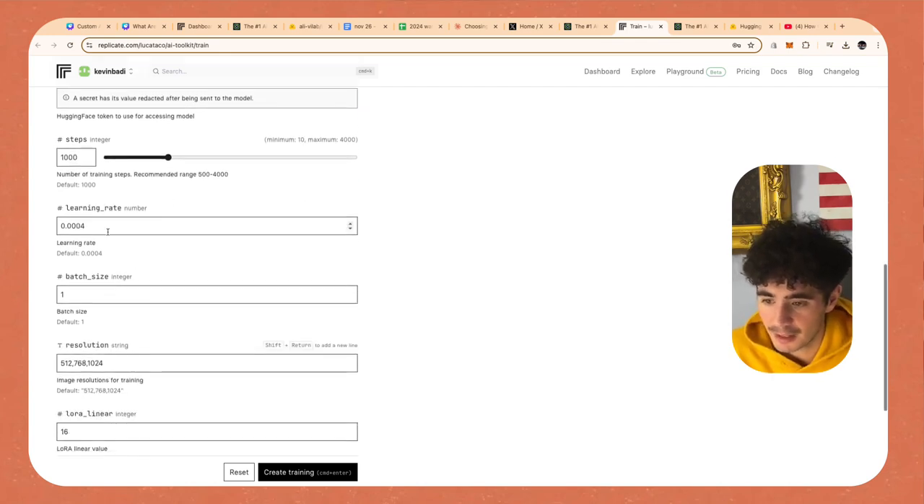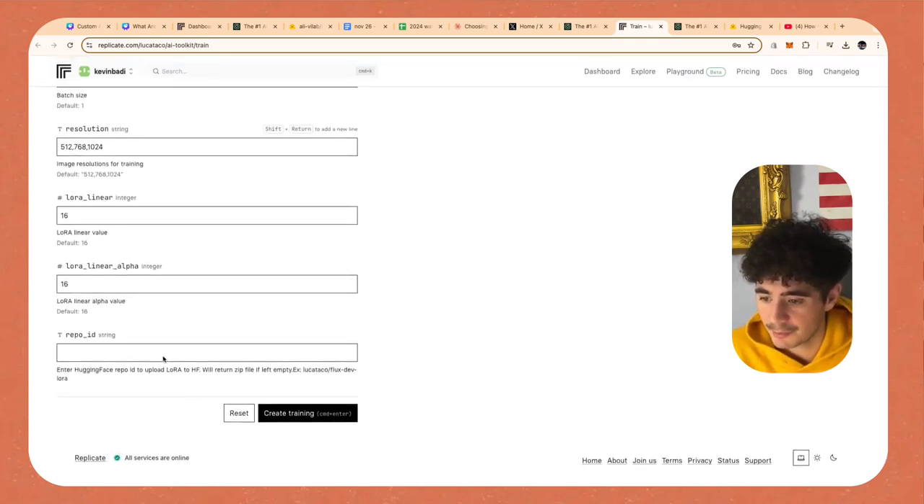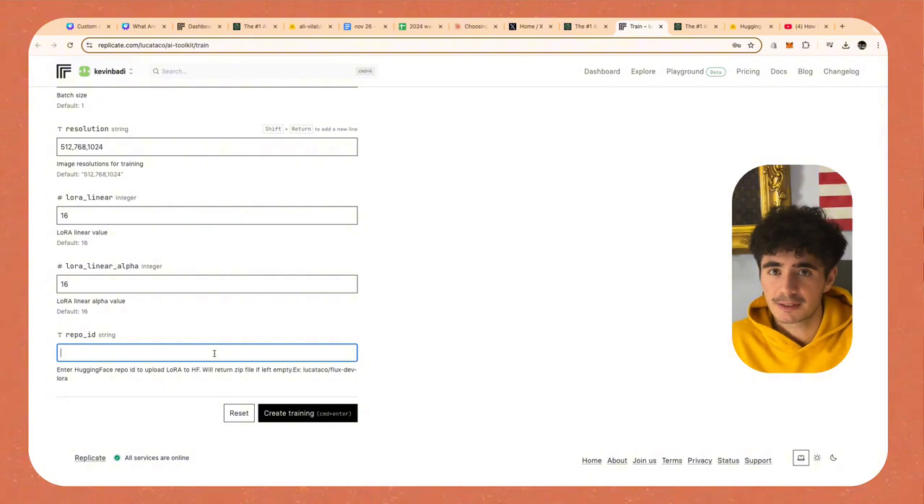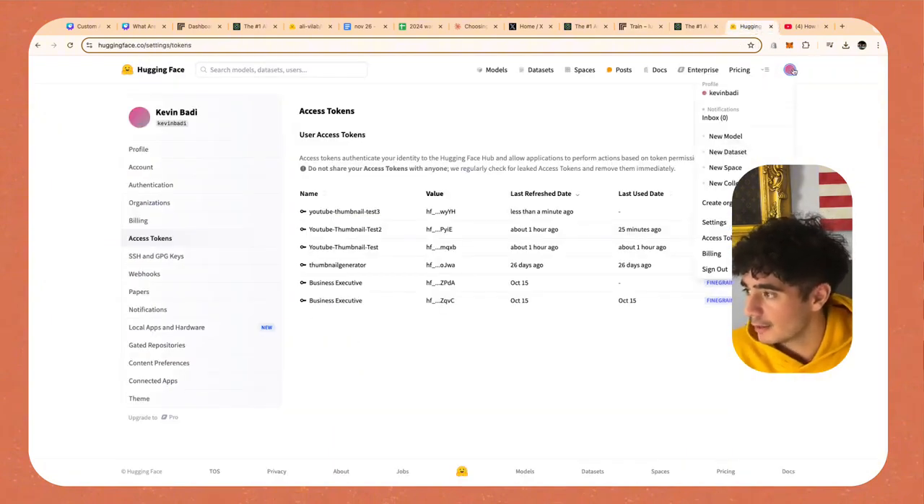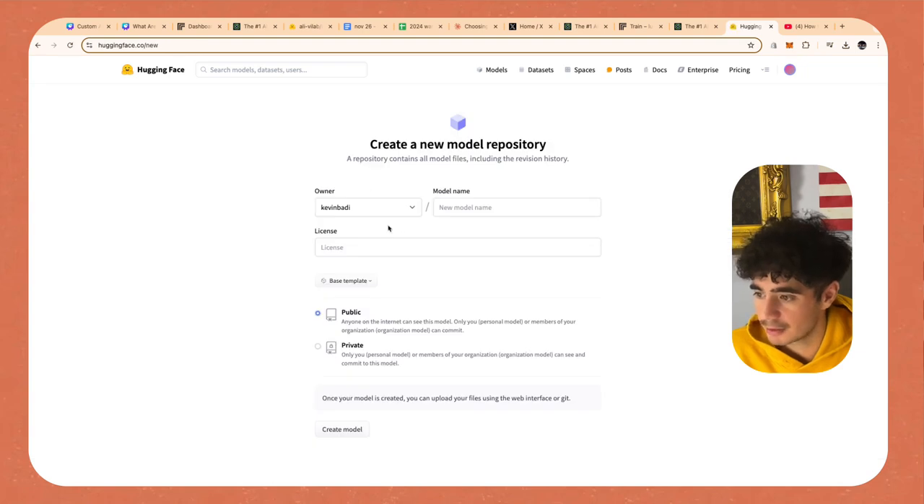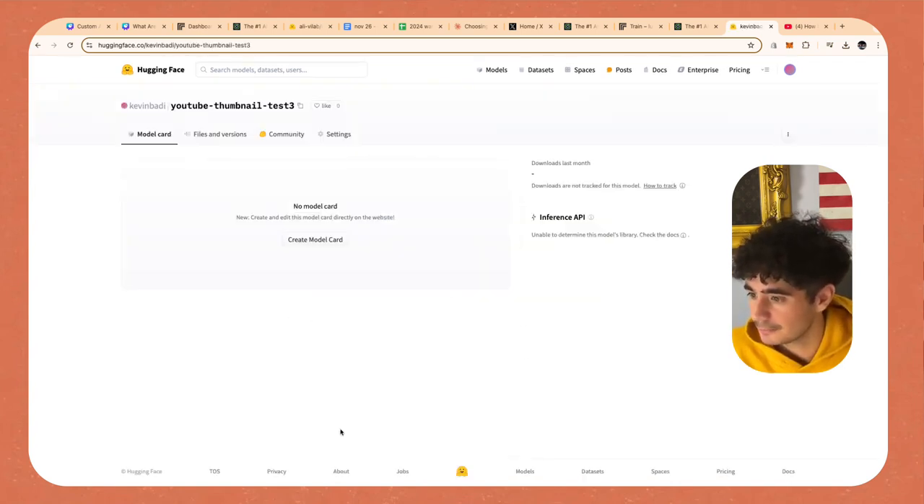We're going to leave the steps at 1,000 and leave everything else the same. And we're just going to update this repo ID. Now, this repo ID is really important because this is where the actual deployment ends up going. So you actually have to make a brand new model on Hugging Face for that to happen. On Hugging Face right here, we're just going to write us as the owner, and the model name will again be YouTube-thumbnail-test3. We don't need to give it a license. We can leave it as public and create the model.